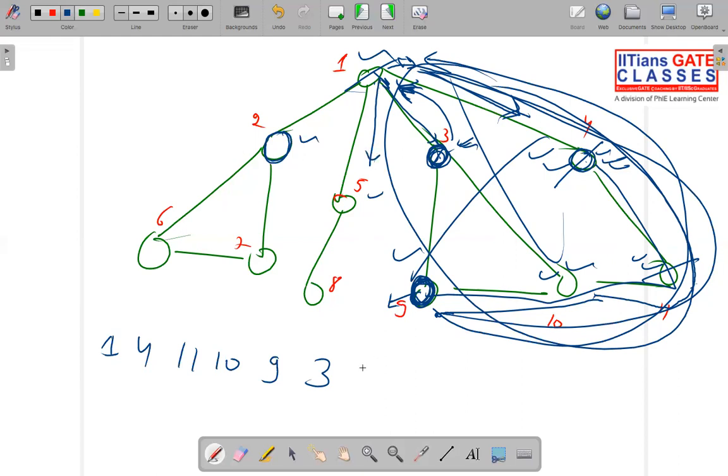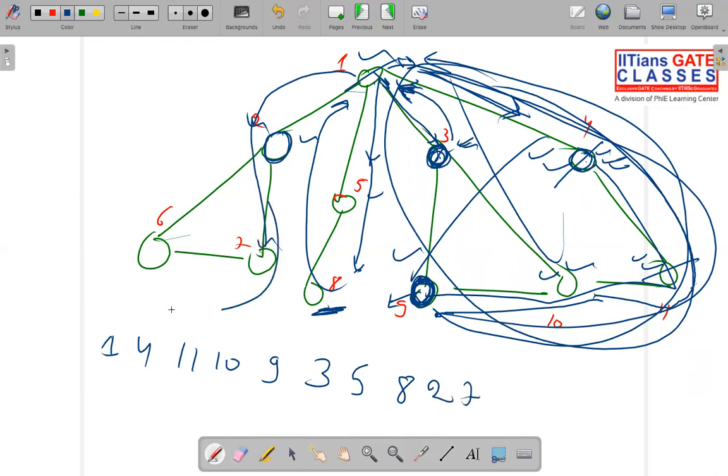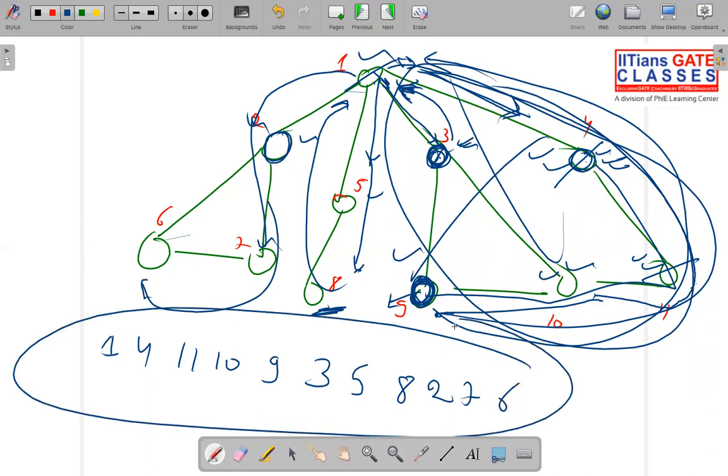It will go to 5. From 5 it will try to go into the depth as much as possible. It will go to 8. Then from 8 there is no other way. There is nothing to go. It will go back to 1 and check other children. It will go to 2, then 7, then it will check depth, full depth, 6. This is how DFS works.